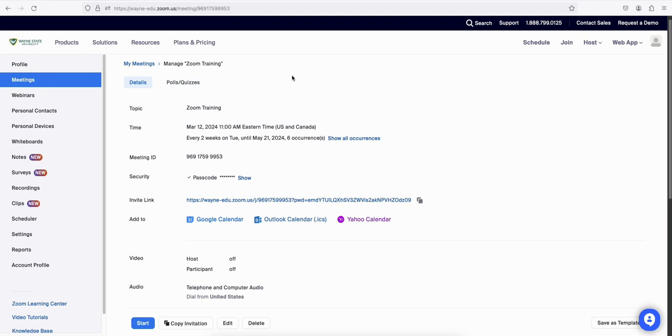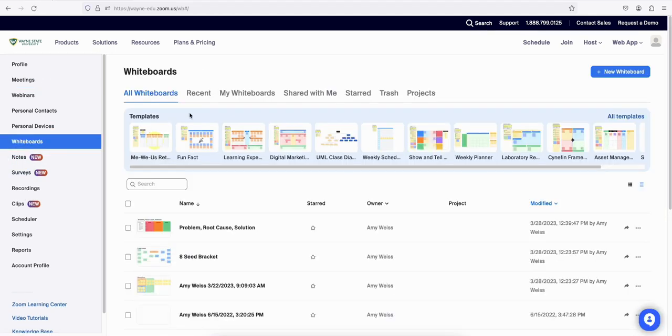You have some pre-hosting options on the left-hand side, as I mentioned, whiteboards. When I click on that, I can create a brand new whiteboard, or I can select one from the template. Click on New Whiteboard in the upper right-hand corner.